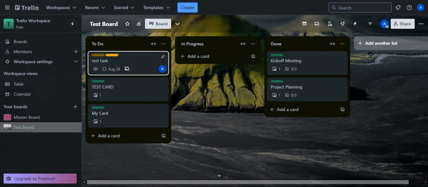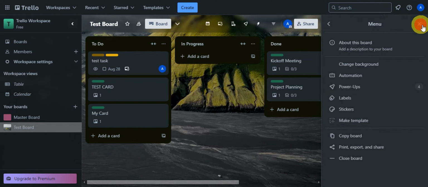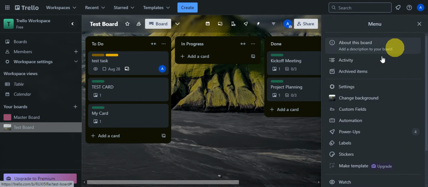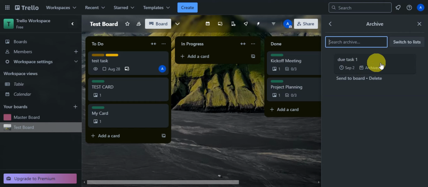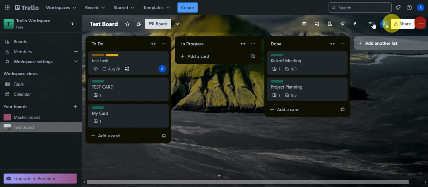And if you just want to retrieve them, just check the archive items, or you could use the search feature to find them. To view the archive items, click onto the three dots and just go ahead and click onto archive items. You should be able to see the one in here, and you could send this back to the board if you want to. The same thing, you could still search archive items here on the search bar.